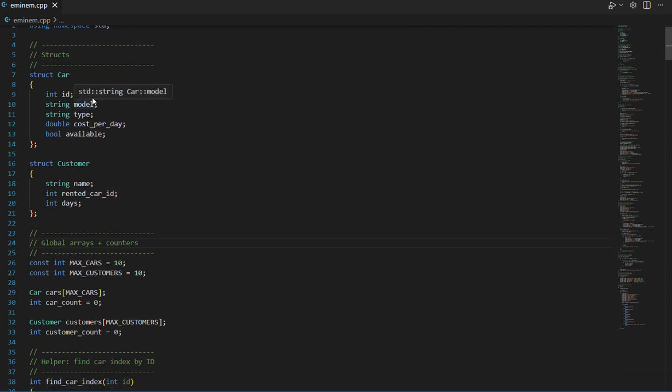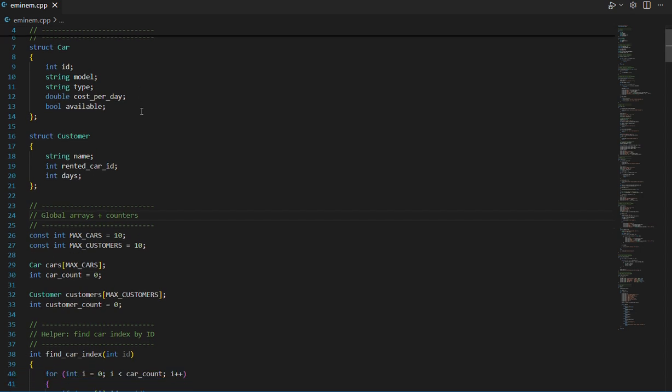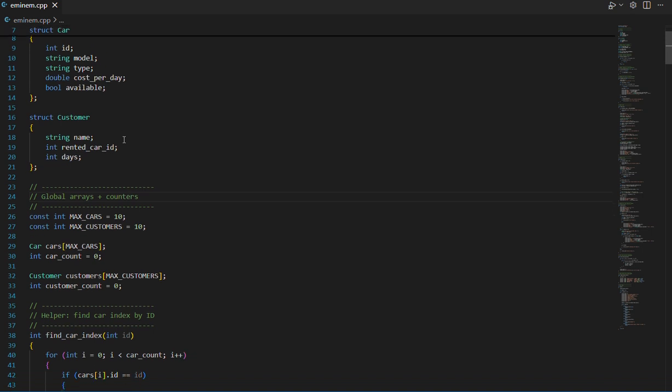The car struct stores all the details of each car: the ID, model, type, price per day, and whether it is available or not. Structs help group related values together into one useful object. This customer struct stores customer information like their name, which car they rented, and for how many days. This lets the program track active rentals.